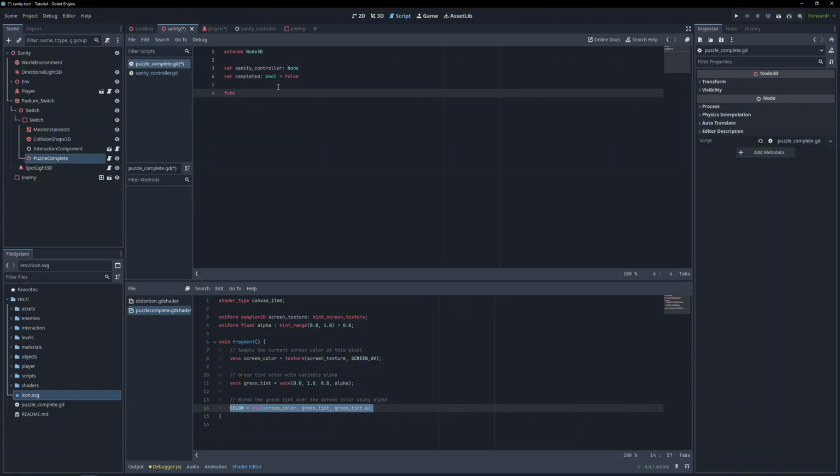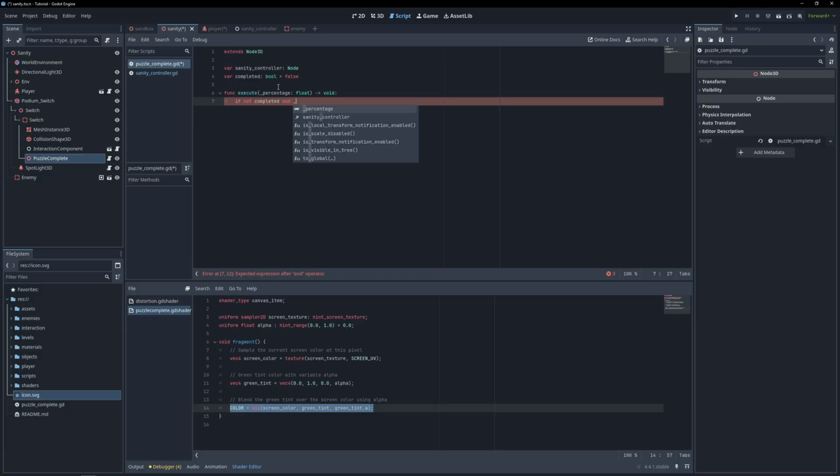Similar to the way we did the interaction controller, we're going to create a function that I'm going to call execute. Execute is going to have a percentage, once again, because that is the percentage that the switch has been pulled. And this is also void. The first thing we need to check is that we have not completed this switch already, so this is the first go through. If we have not completed and the percentage is above some threshold that I'm going to say is 0.9, now we actually need to affect the player's sanity.